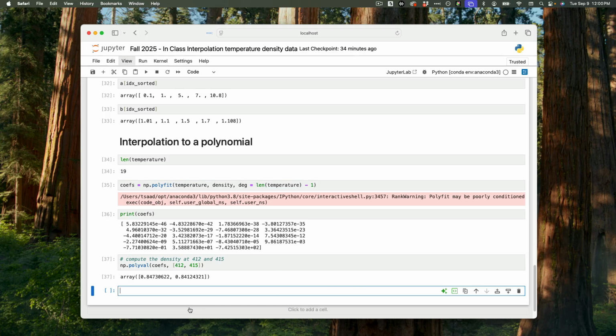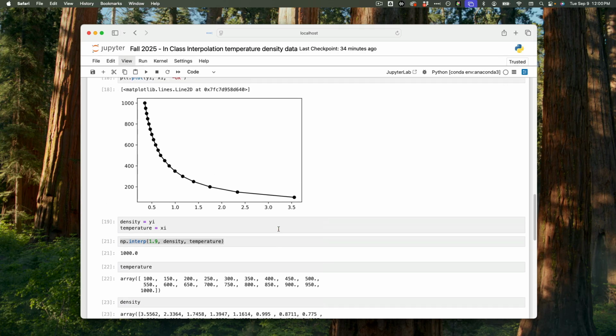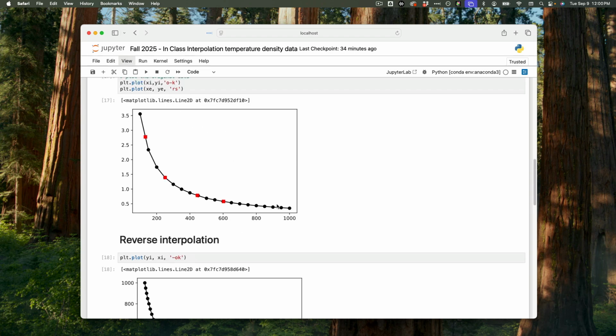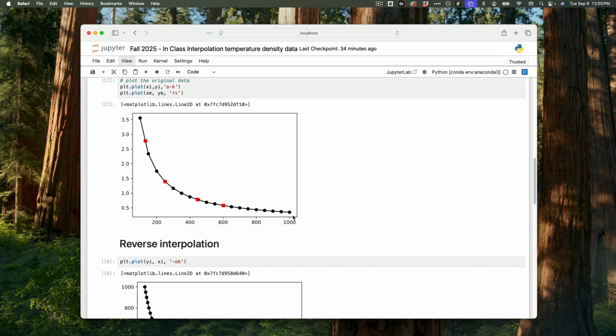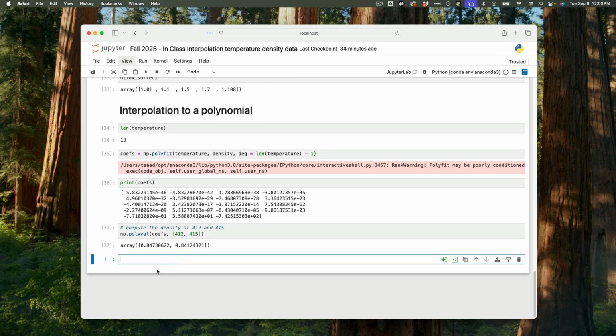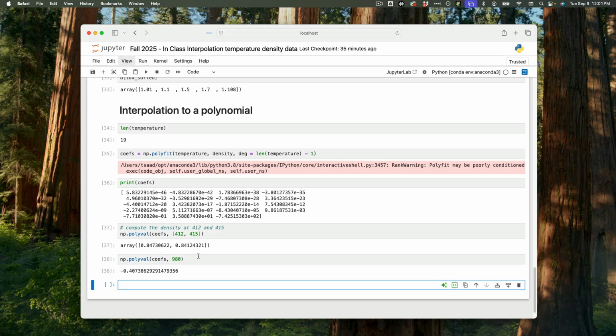Okay. Now, what if I want to do it at, let's say, 980. Okay, like right here. At 1000, the density was around 0.5. At 950, it was somewhere here, maybe 0.6. So let's do it at 980. So np.polyval coefs at 980. Mine is minus 0.4.